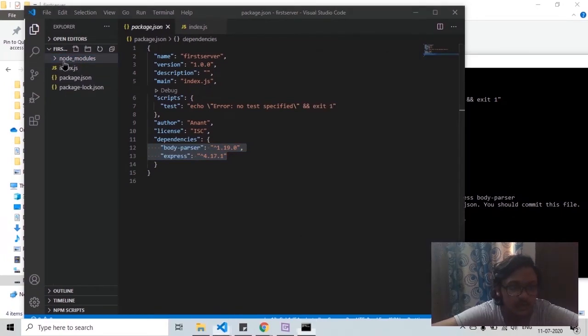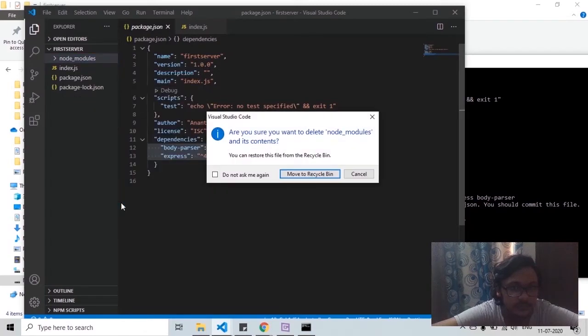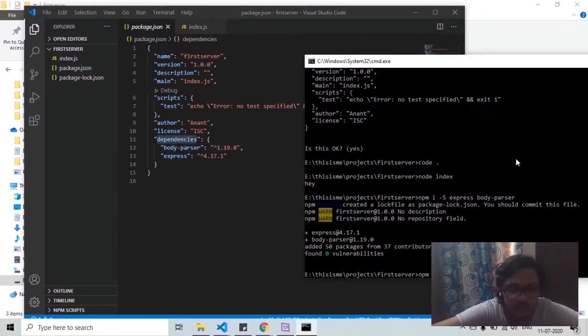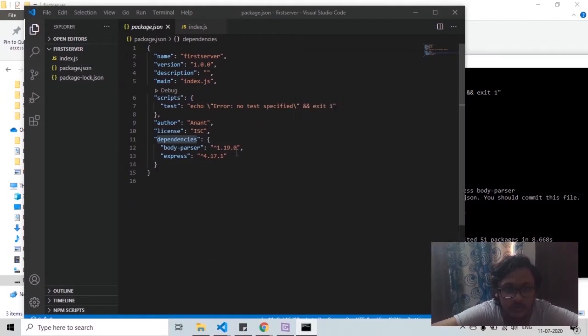This node modules folder is a large folder with all the packages we installed. If we delete it, the project will not run, but you still have this package.json file in which everything is written, and you can install all these dependencies by just running npm install. It will download all the dependencies mentioned in the package.json file. So this was just a brief overview.